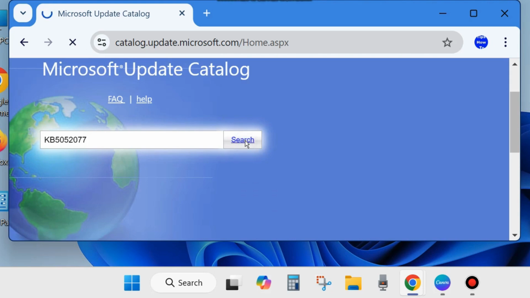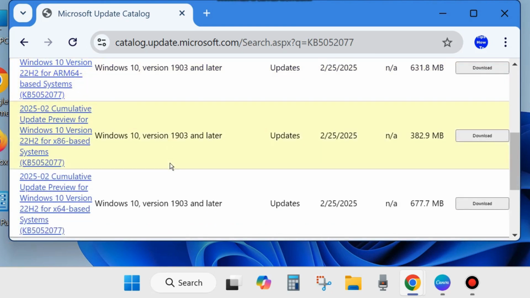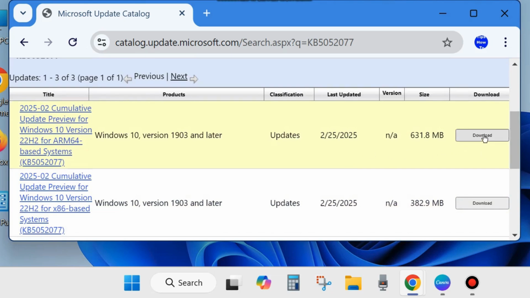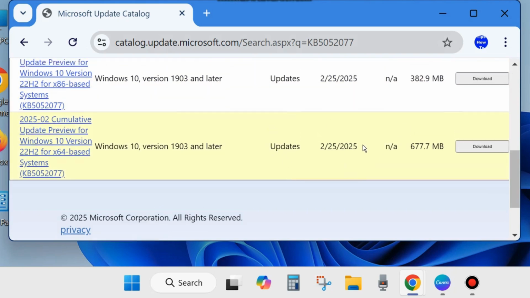All its related updates will be available here. Windows 10 version 1903 and later, Windows KB update. Simply click on the Download button against each update and follow the on-screen instructions to complete the downloading and installation process on your Windows 10 system.